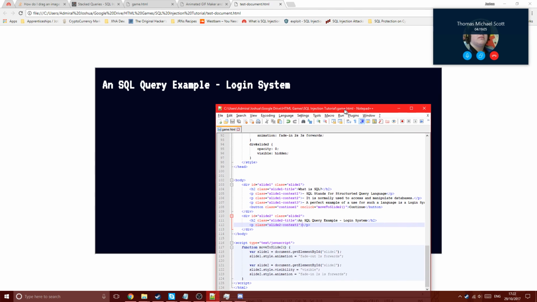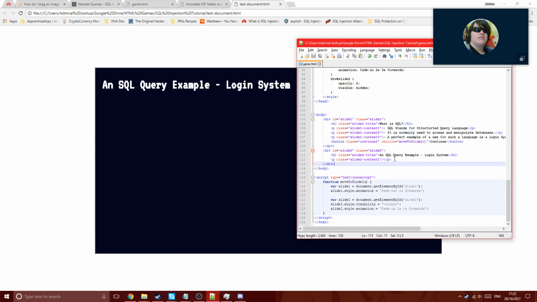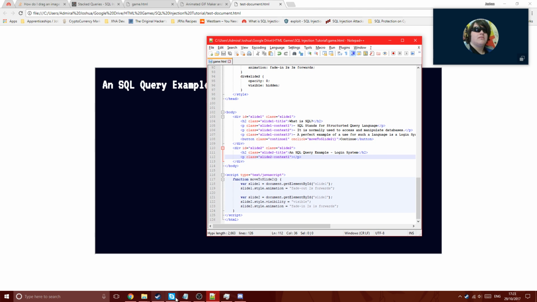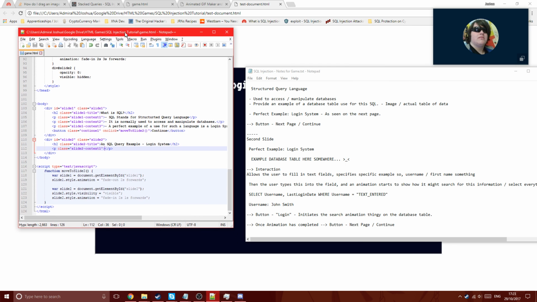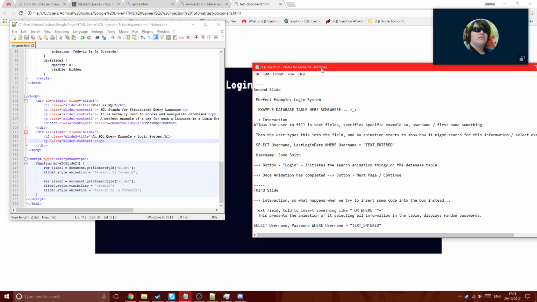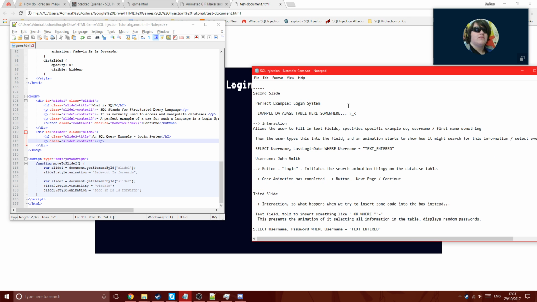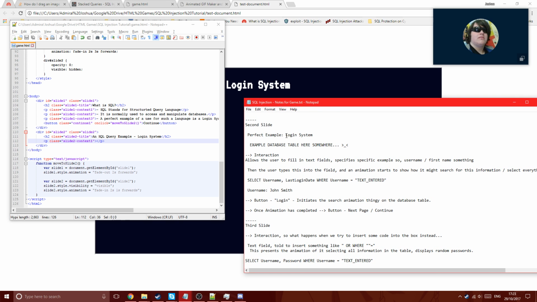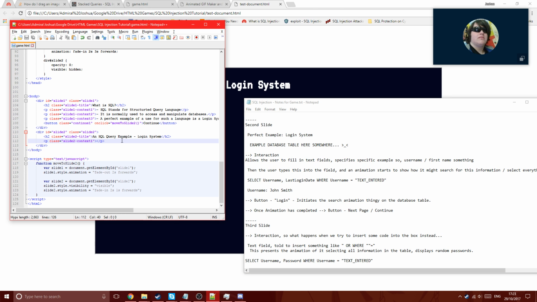So I've got an SQL query example, login system, and now I need some generic text underneath that describes what we're doing. So what do we want? Login system example. We want the database in there somewhere. I'll put that in a minute. So now we need an input, don't you want an instruction form code input? Yep, which I can do. That's fine. In fact, I'll do that now.